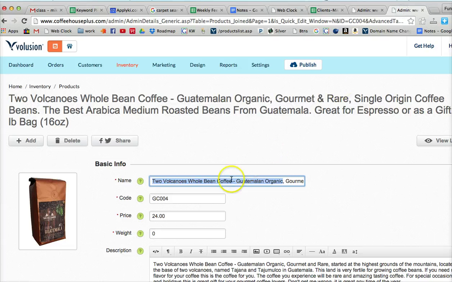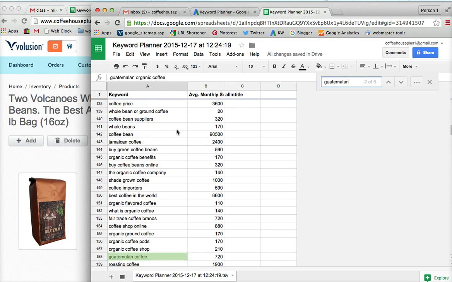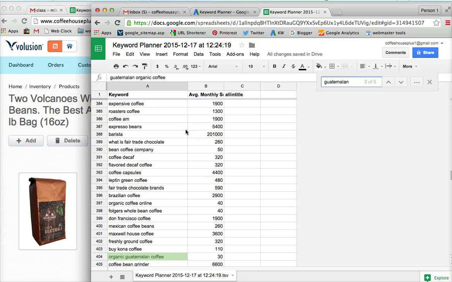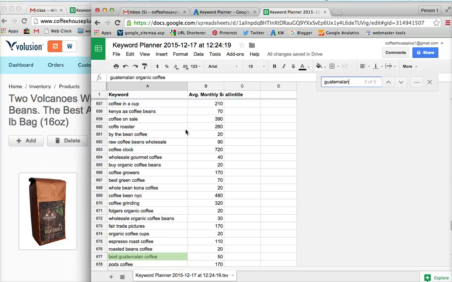So if we come back to our product, Two Volcanoes, whole bean, what we might want to do, we could leave the Guatemalan organic down at the end there actually, because that is not a huge search volume, and we can even look that up and see. So Guatemalan coffee does have 720 by itself, so there are people searching for that. Organic Guatemalan coffee has 30. Guatemalan coffee beans has 110.